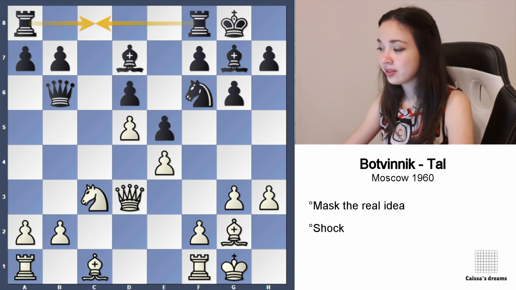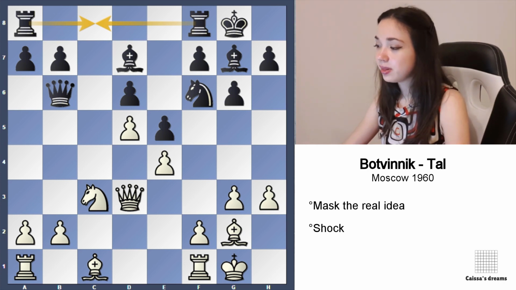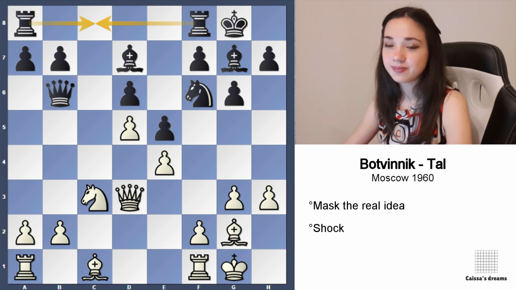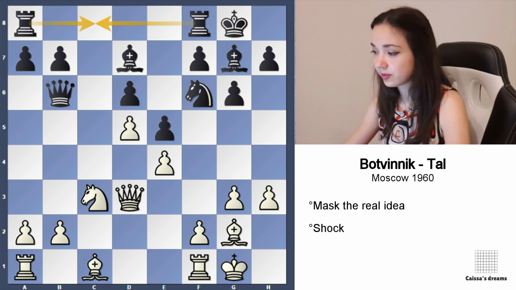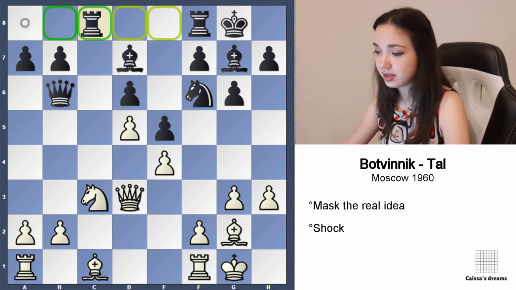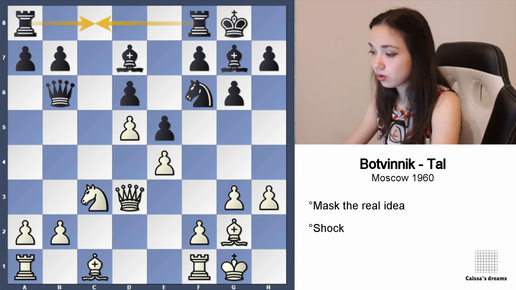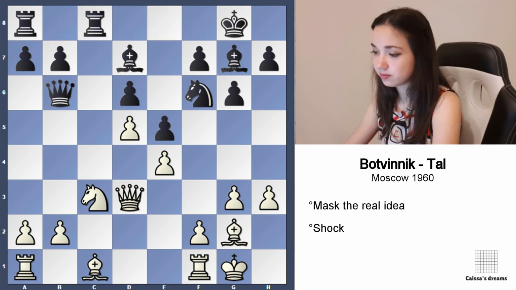Today we are looking at a legendary match played by Botvinnik against Tal in 1960. In Game 6, where Tal was leading for one whole point, we came to this position. And we asked you on Instagram, what do you think? Is it better to play rook ac8 or rook fc8?